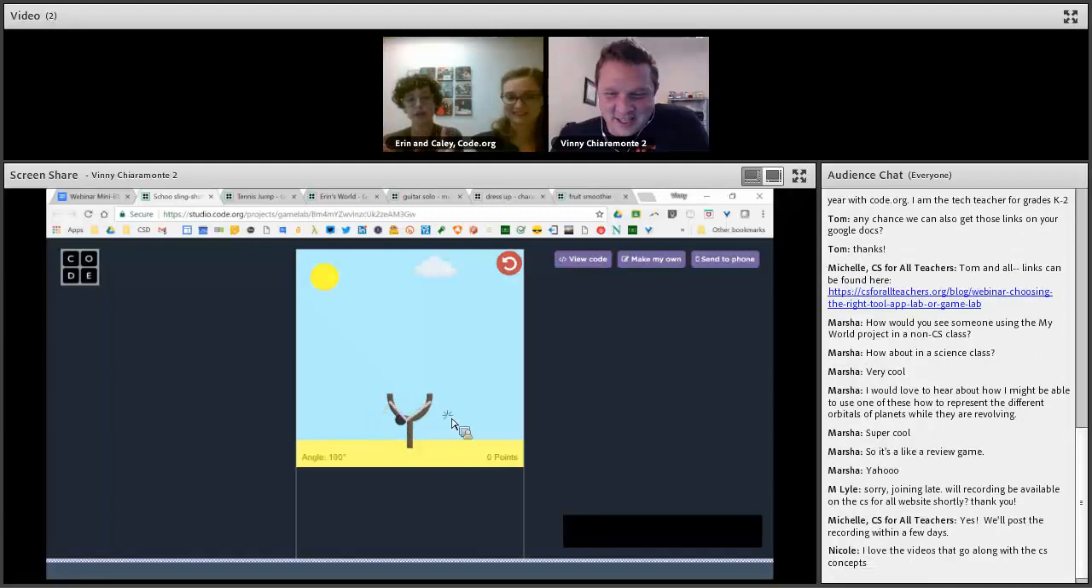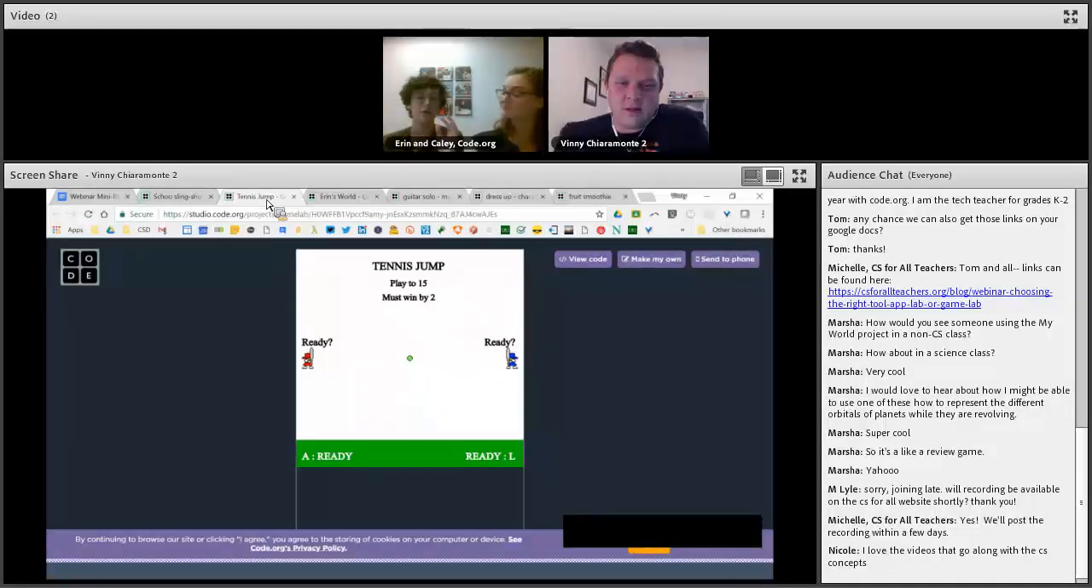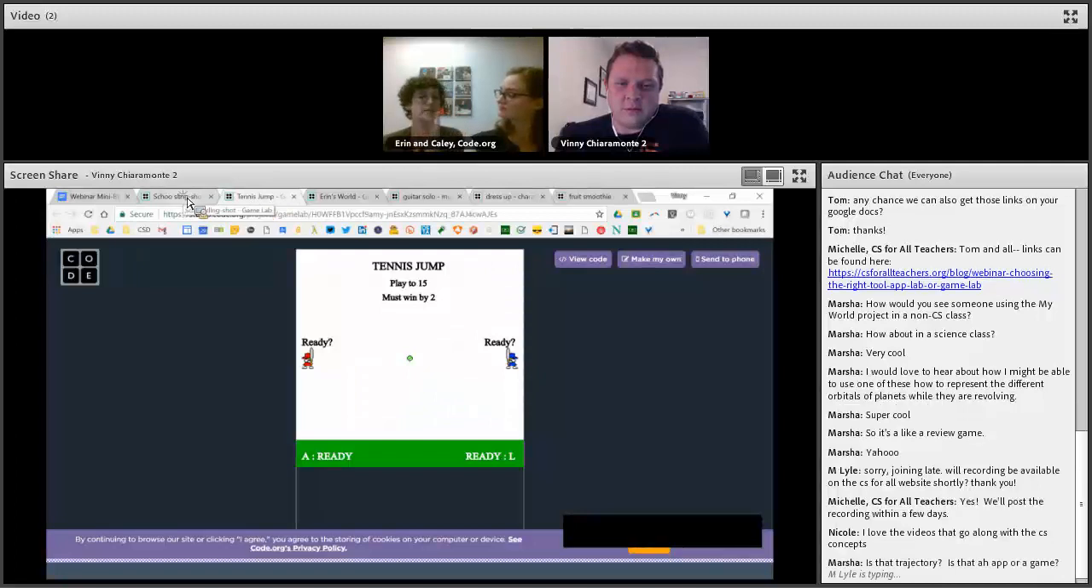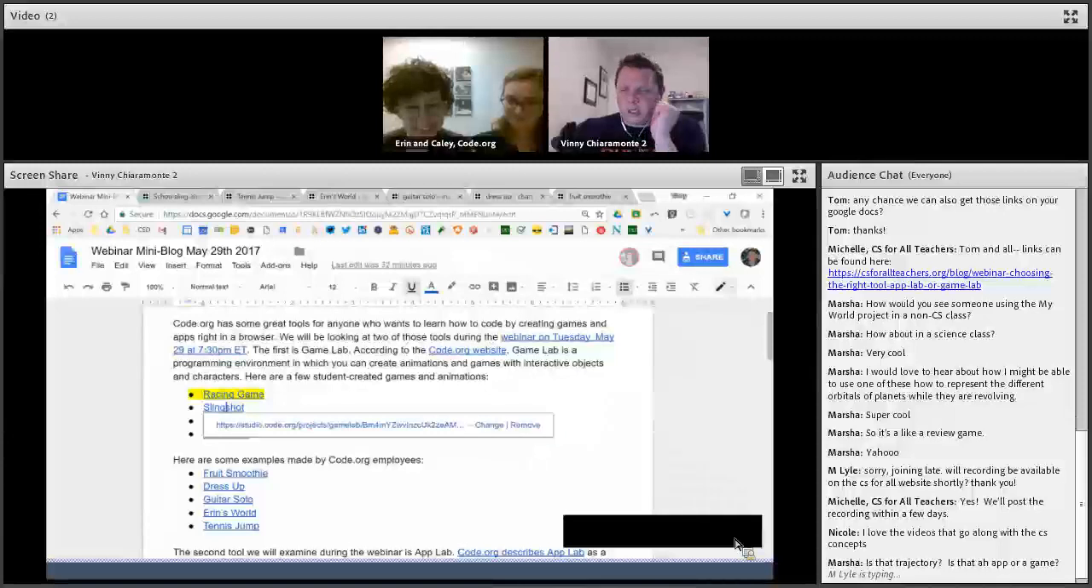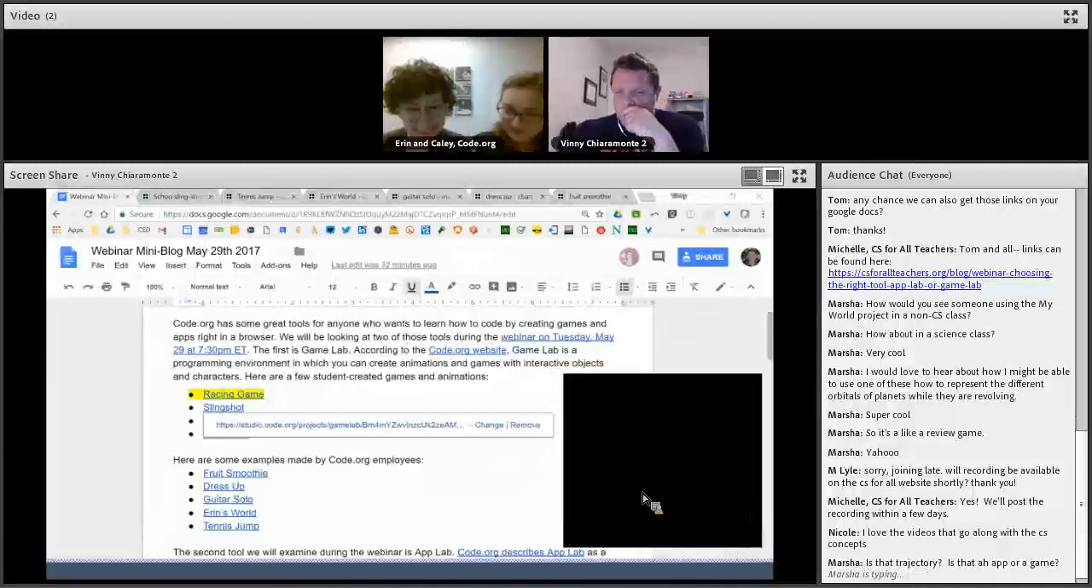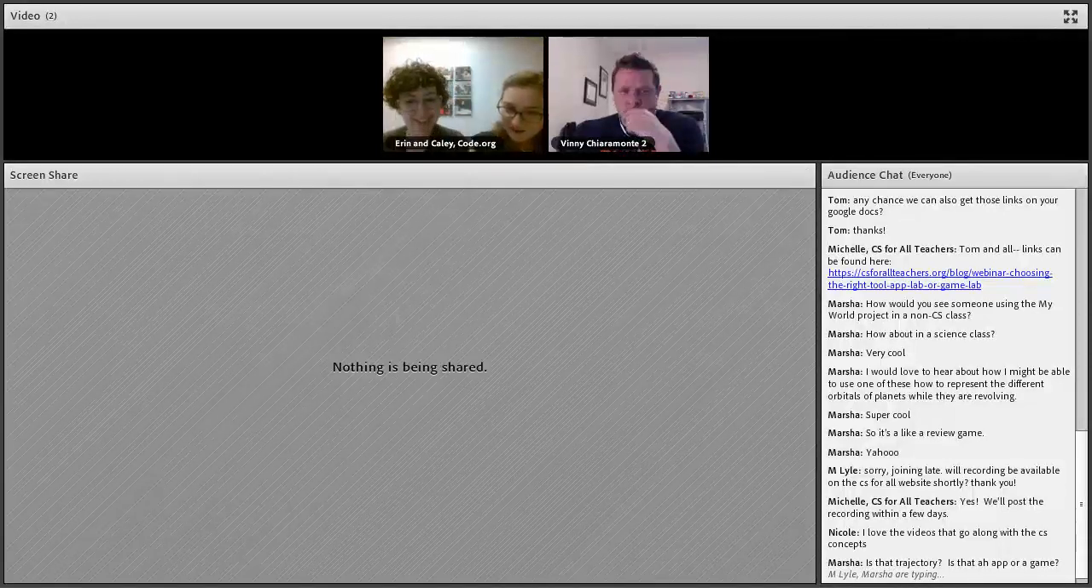GameLab is the one with the square and with that whole animation tab so that you can draw your own animations and include them in your game, whereas AppLab is the one where you're designing those screens and how they interact. There's a bunch of questions popping up. So give me just a moment. All right, sure.